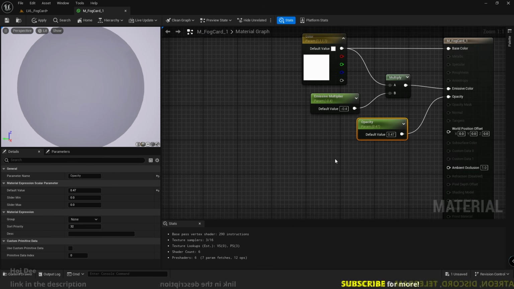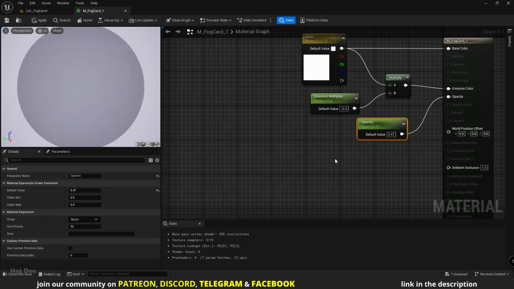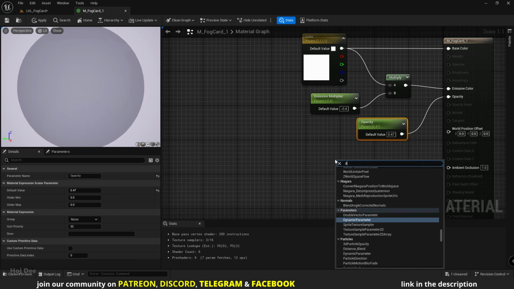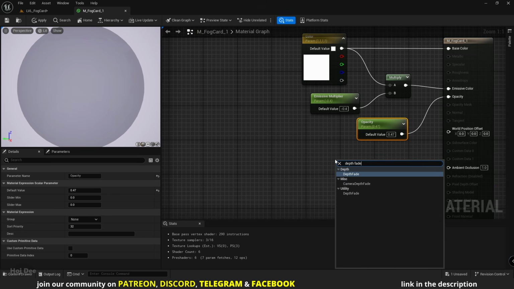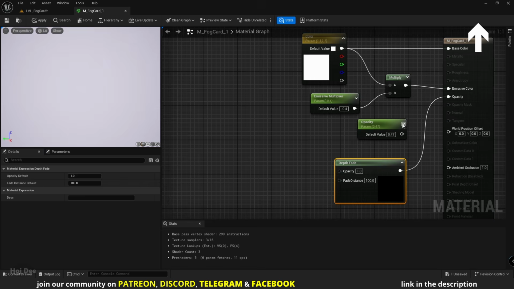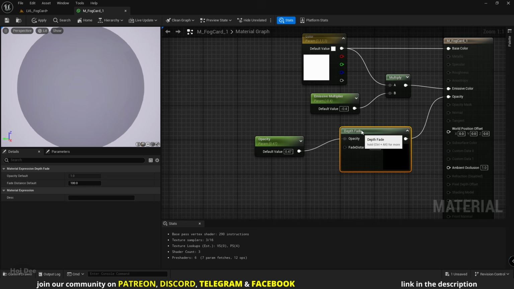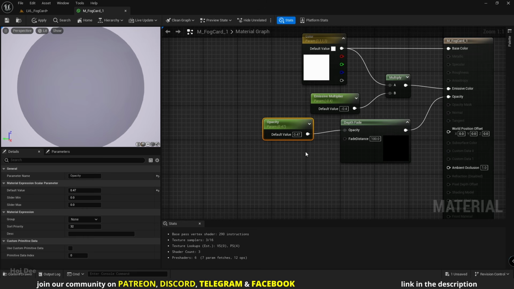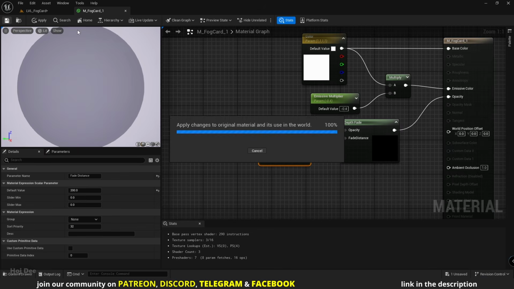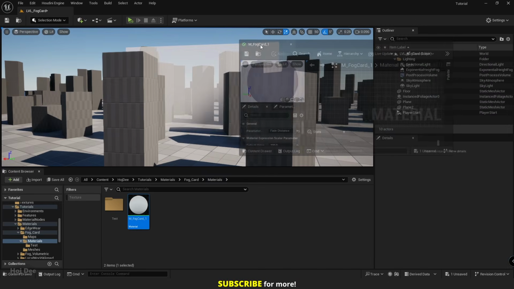We're gonna use two nodes, depth fade and camera depth fade. Let's first add the depth fade node. Connect it to the opacity input and connect the opacity parameter to its opacity input here. Let's move it here. Press Ctrl D to duplicate the parameter and name it fade distance. Set the default value to 200 and connect it like this. Save the material and let's check it in the level.